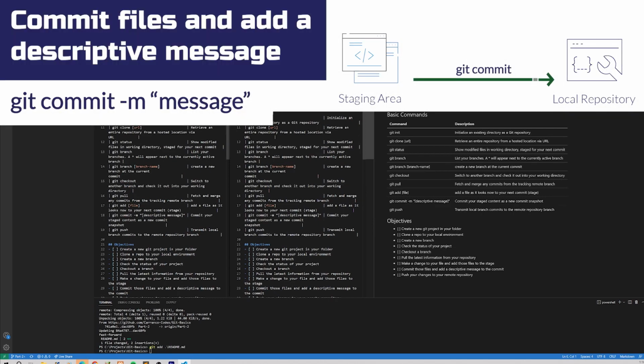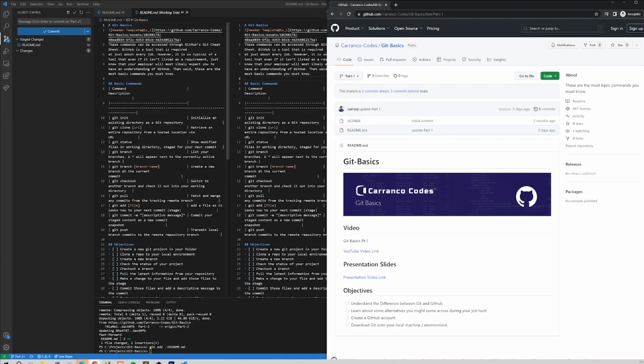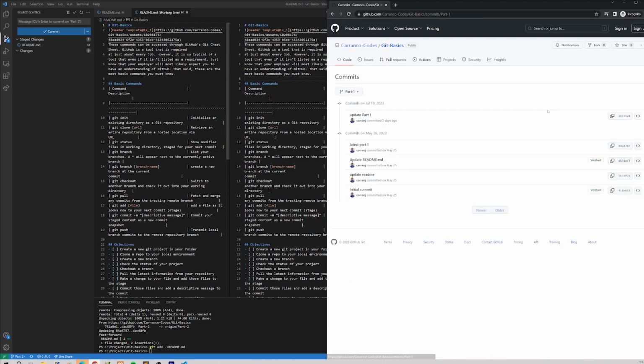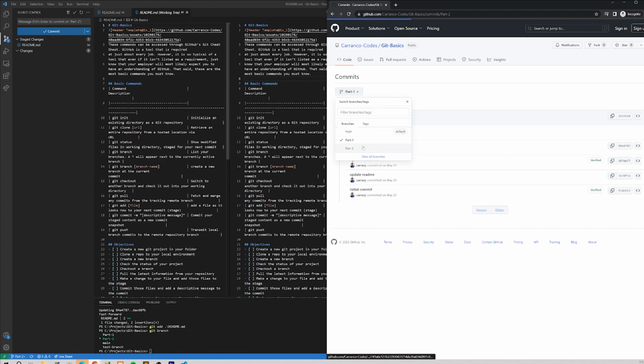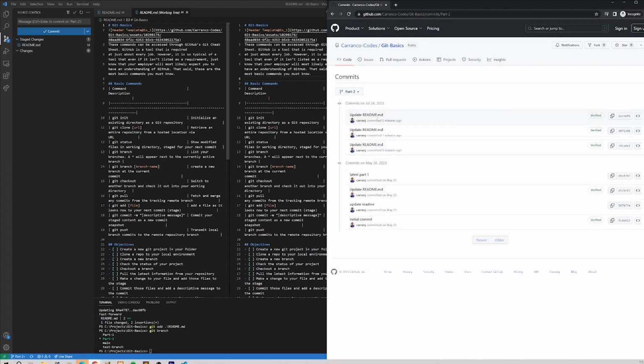Really, whenever you commit a file, what you're doing is preparing it to be deployed onto the branch. What I mean by that is that if I were to go to my commits, you'll see that I have messages, and these are all individual commits that I have pushed to this branch on part 1. And if I were to go over to part 2, you'll see these are all the individual updates that I've done to just this commit.